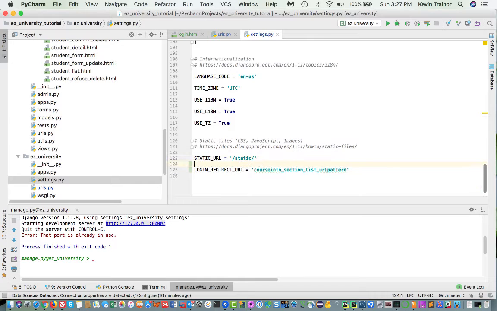That variable is called login redirect URL. Then we just give it the name of a URL pattern that we want to go to. So where do we want to go? Well, our default is the course info section list URL pattern. So that's where we're going.